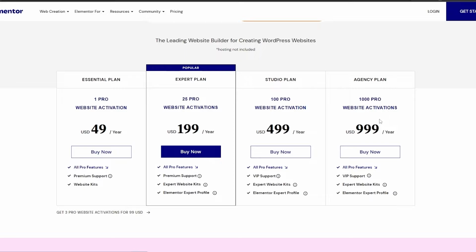But if you just want the website builder, then click on that and you will see all these different options, such as the essential plan, the expert plan, the studio plan, and the agency. Each will have different variations and different pros and cons. If you choose the essential plan, it's going to be just $49 per year, and you get all the pro features plus premium support and website kits. And if you choose the expert plan, which is going to be almost $200 per year, you get all features, premium support, expert website kit, and Elementor expert profile. You also get 25 pro website activations, whereas the essential one you only get one.